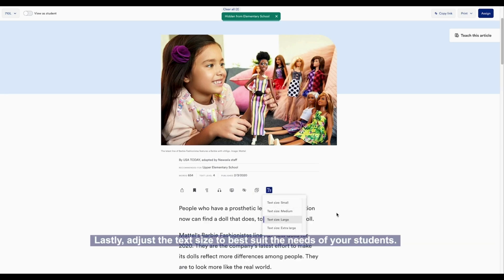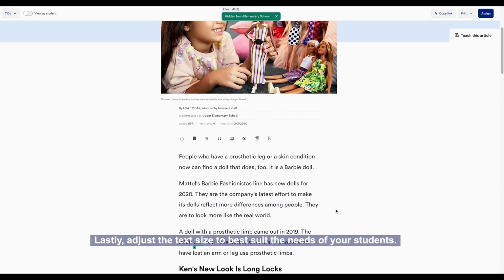Lastly, adjust the text size to best suit the needs of your students.